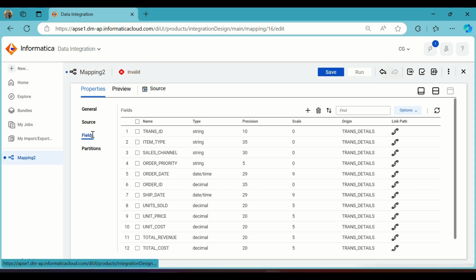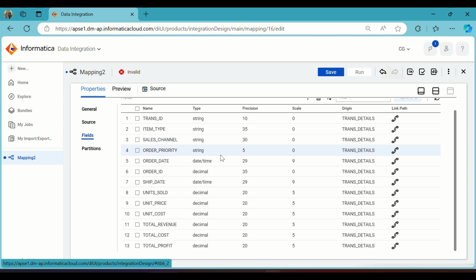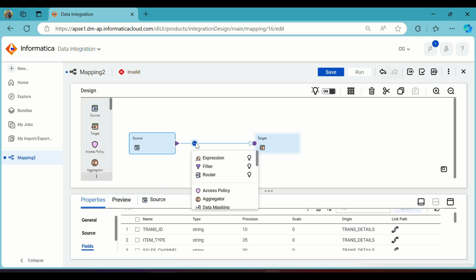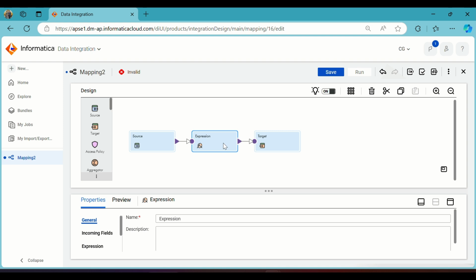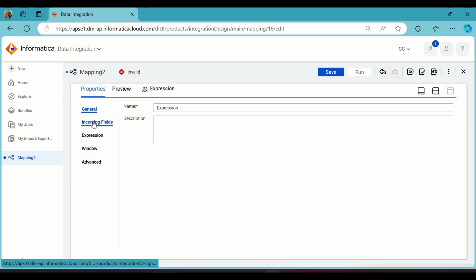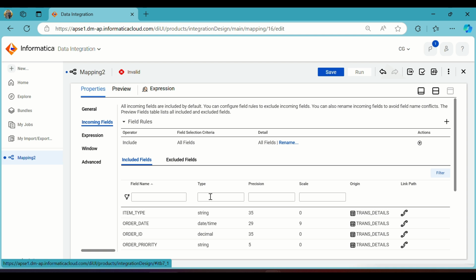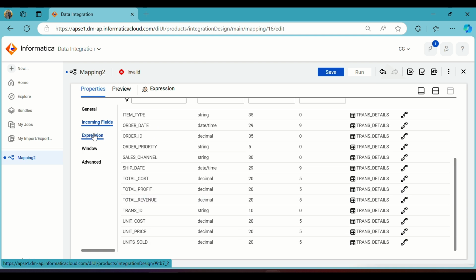Let's check the columns here. These are the columns we have. In expression transformation, we can write custom conditions, or if you want to merge something, we can write it in this expression transformation and take one output from it. So I'll take the expression transformation here. If you open it, these are all the incoming fields which are coming from the source.